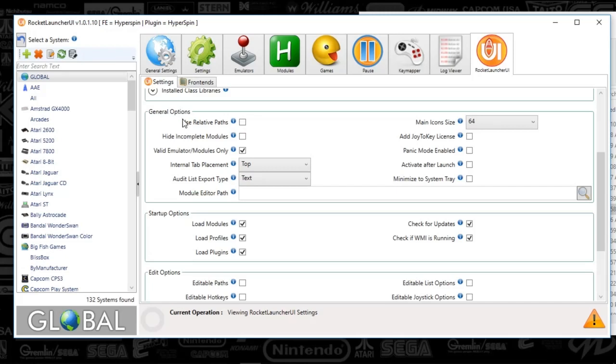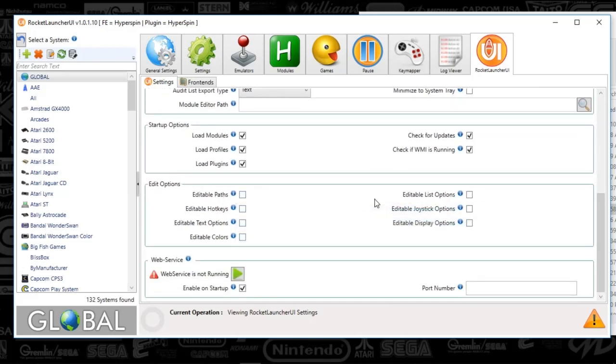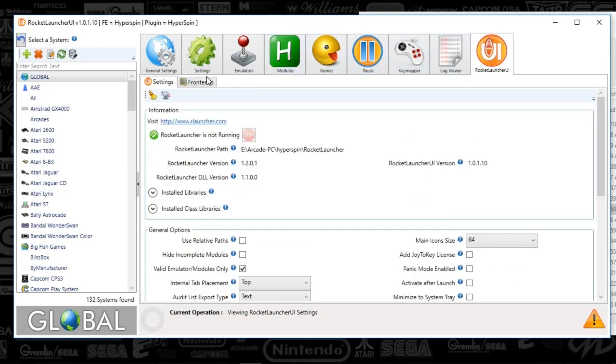Next, we've got general options. You've got valid modules checked here, and everything else is unchecked. Startup options, I've got everything checked. Edit options, I've got nothing checked. And then web service, you want to enable on startup. This is going to make sure that your AutoHotkeys for your emulators are up to date and up and running. So just check that, and that's it. When there's an update, it will automatically update for you when you open up your Rocket Launcher. So that is setting up your global settings.